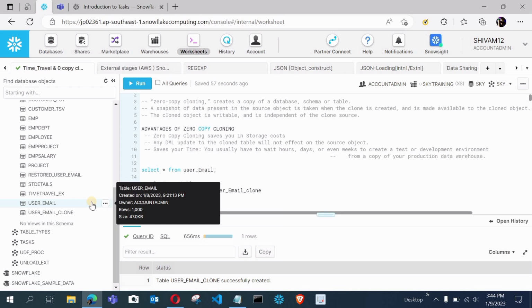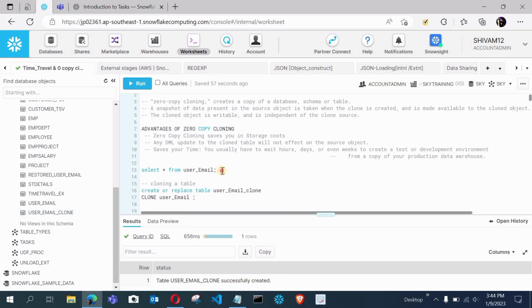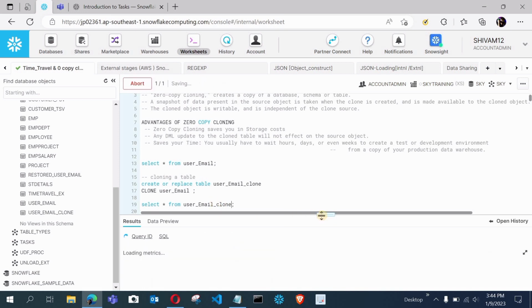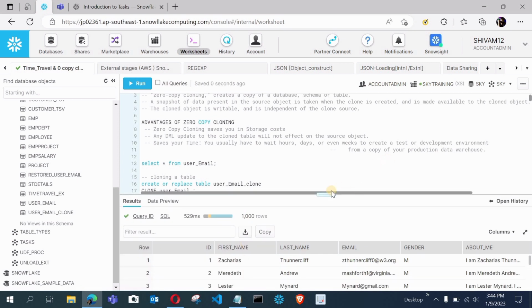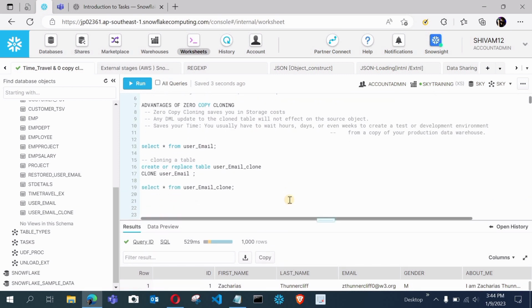The data will also be cloned whenever you clone a table, database or schema. You can see this is my main source table, it is having 1000 records, and this is my cloned table which is also having 1000 records. Let me show you those records as well. Let me copy this and paste here, and the name of this clone table is user email clone. Let me execute this. Now you can see we have 1000 rows here also. We have successfully cloned the table, and we have successfully got the data of the source table as well.